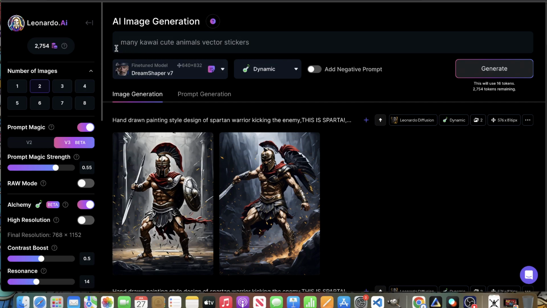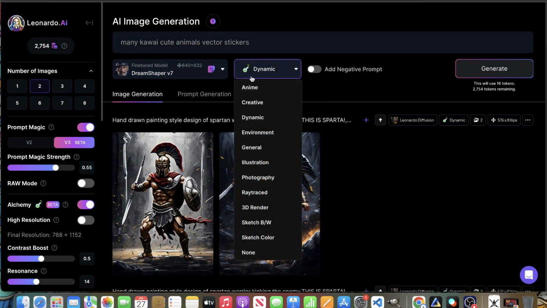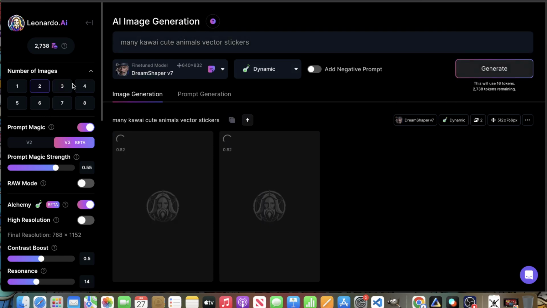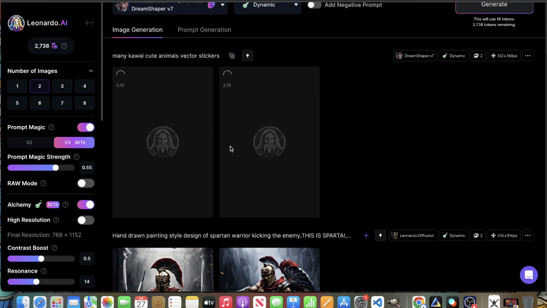And we have here our prompt. Now, our prompt is going to be used in the dynamic format of our Prompt Magic. And our prompt, of course, is, like I said, I've been testing things. So the first one is many kawaii cute animals vector stickers, with an S. You have to add the word stickers to it. And we're going to go ahead and generate this. This is going to be 16 coins or tokens for 2 generations. So that's 8 for each one. And let's see what it comes out with.